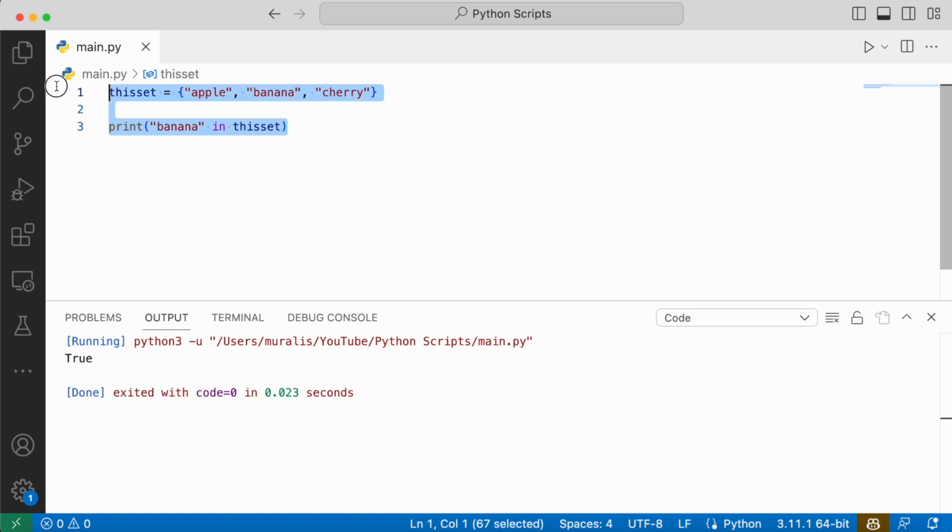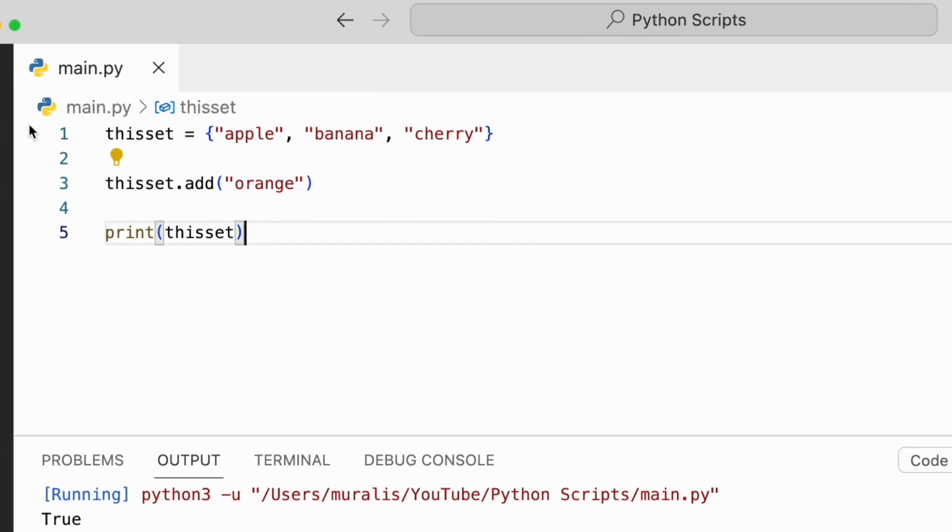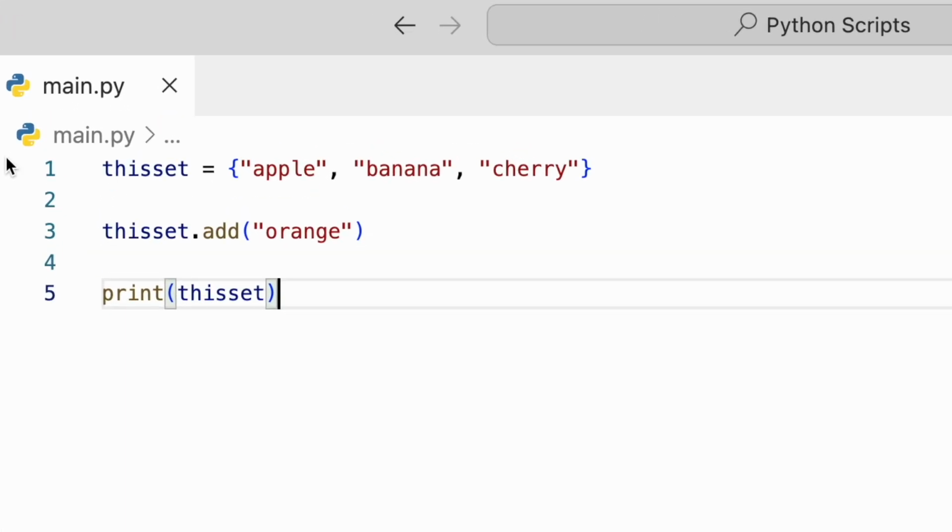How do we change items? Once the set is created, we cannot modify items. We can delete them or we can add new items. How do we add an item to a set? To add an item to a set, we have a method called add. This will take any item. That item will get added to the set.